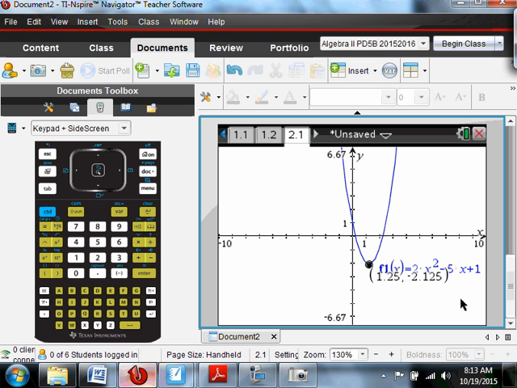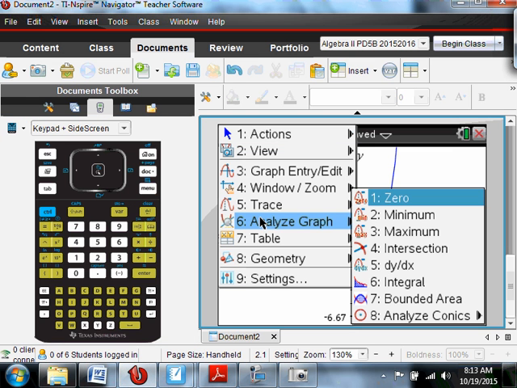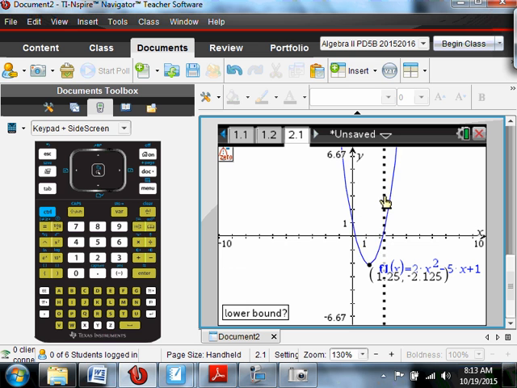Let's see if we can't find the zeros now, the x-intercepts. Remember, x-intercepts are zeros. So again, we're going to press menu. We're going to analyze the graph, and we're going to find a zero. It depends which zero I want to find. Am I trying to find the zero right there or the zero over here? Which one should I find first, the one on the left or the one on the right? The one on the right first?